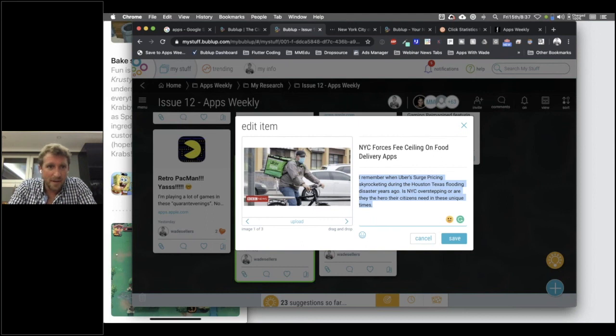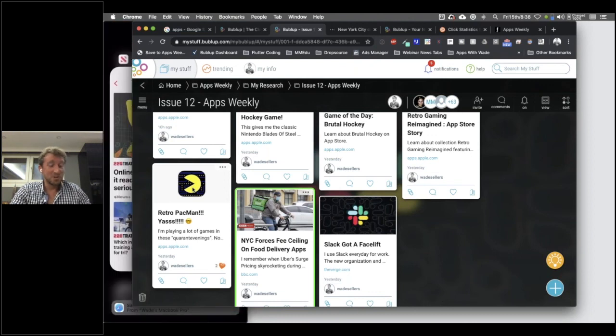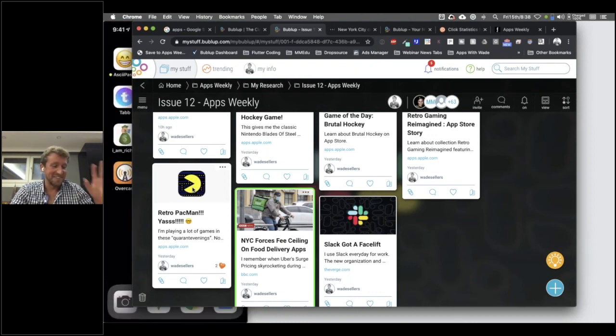Let's keep going. The other one that I thought was a really, really cool article I want to stick in this time around is Retro Pac-Man. So there was a games tab in the App Store, and they revamped the old school Atari Pac-Man. I downloaded it, played it. It's good. It's real good. So it's just really cool.